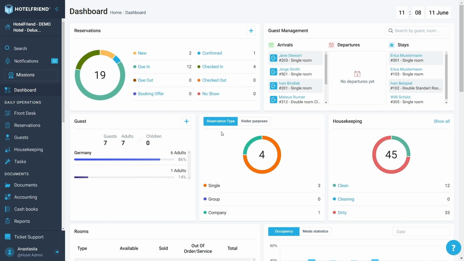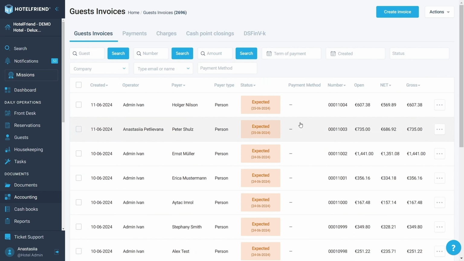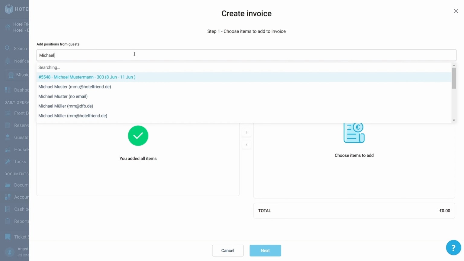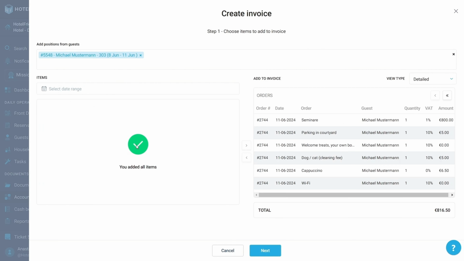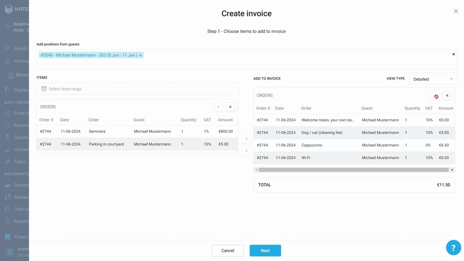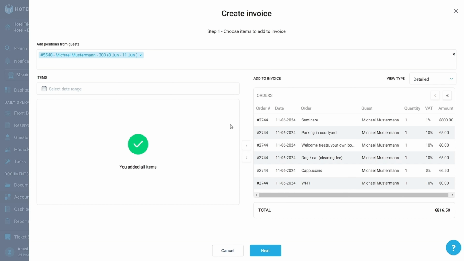These are: access the module, then click on the Create Invoice button and simply choose guest name. In the Items section, all the items will be automatically added. If not, items can be added by double-clicking or by using the buttons in the top right corner of the block. The selected items will appear in the Add to Invoice block. You can remove items by double-clicking or by using the corresponding buttons in the top right corner. Then click the Next button.